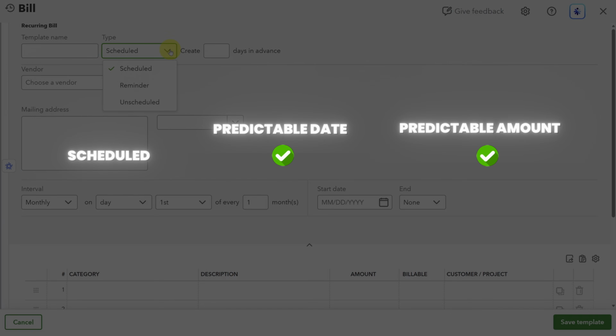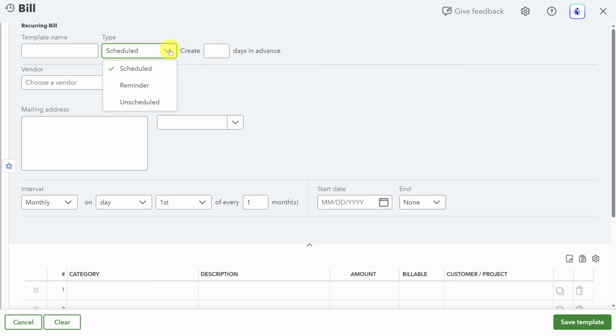Scheduled bills have a predictable date and a predictable amount. Think of things like rent or fixed price subscriptions. Reminders can be good when you have a predictable date, but an unpredictable amount, like utilities. An unscheduled bill means an unpredictable date and an unpredictable amount. These are just templates that you can reuse. Let's build examples of each of these so you can see how they work.